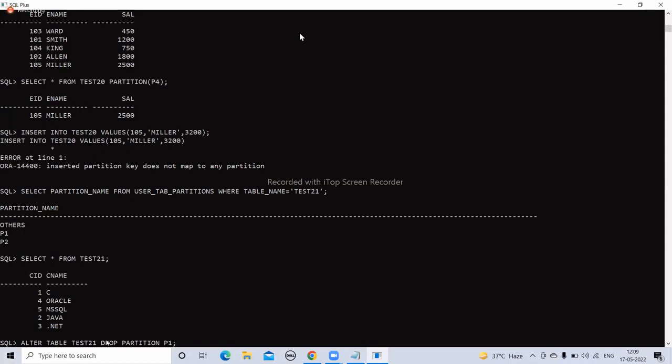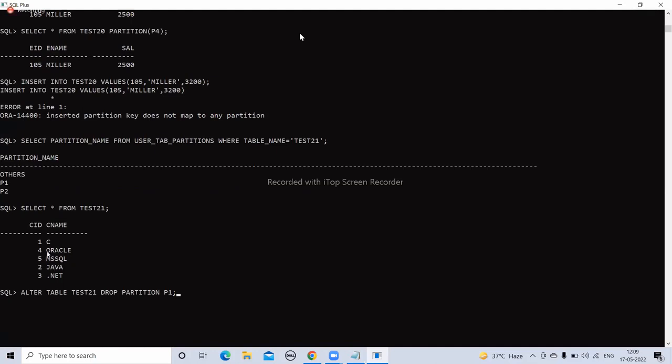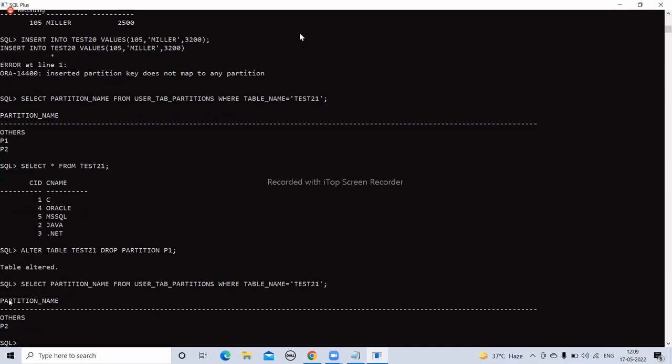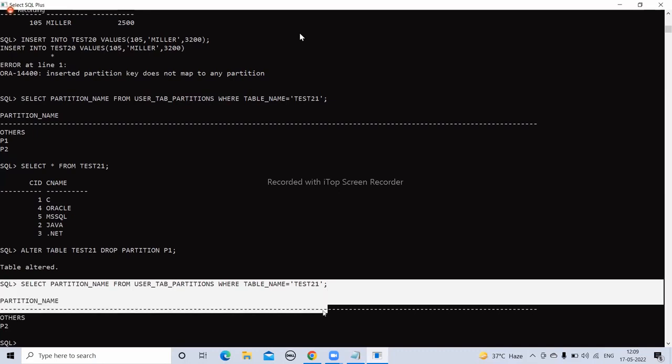So in P1, what I kept is the C language. C and C++ come under which category? P1, and P1 is there here. Let me execute this one and see what happens. You can see the table is successfully altered. Now come back and see your partition 21. You can see my partition P1 is successfully dropped from the test 21 table.